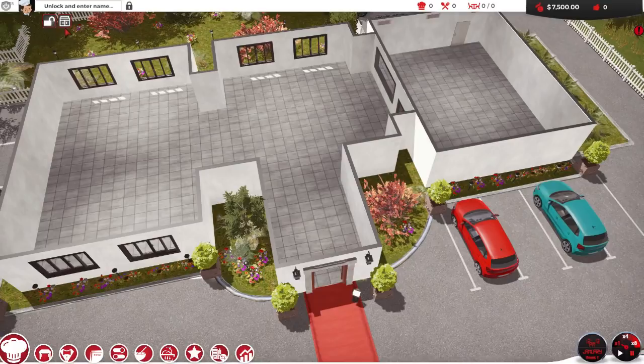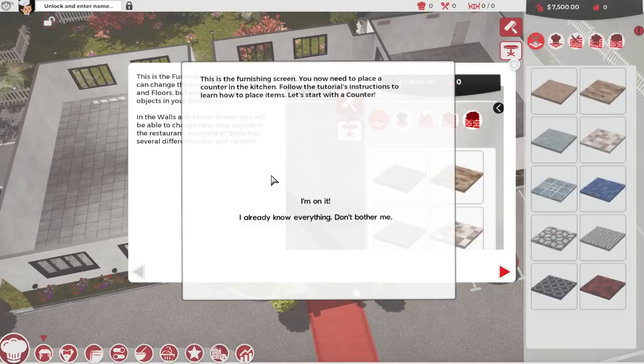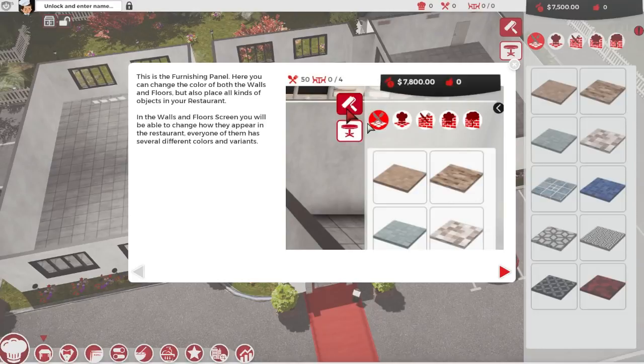All right, furnishing panel. This is the furnishing screen. You now need to place a counter in the kitchen. Follow the tutorial instructions to learn how to place items. Let's start with a counter. I'm on it. A countertop, eh? This furnishing panel here, you can change the color of the floor, walls, blah, blah, blah. Countertop. Yeah, we need that.